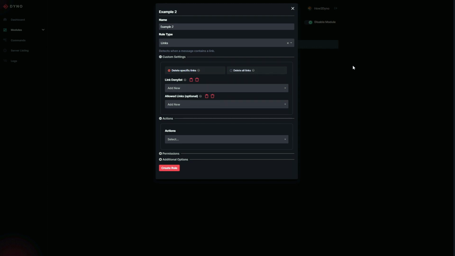The only other rule set that kind of stood out to me was the links rule type here. Before, we had separate options within Automod, but now it's just built into links here. So if you'd like Dyno to delete specific links, you can go ahead and set your custom links here. If you'd like Dyno to perform an action for links listed in this filter, you can add your links here and set the action.